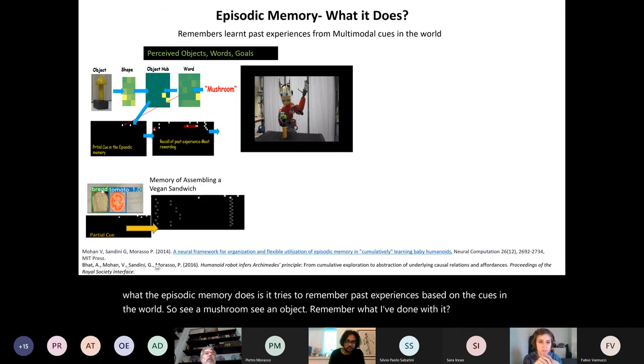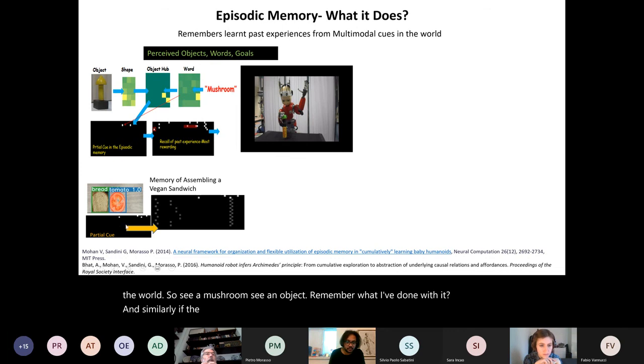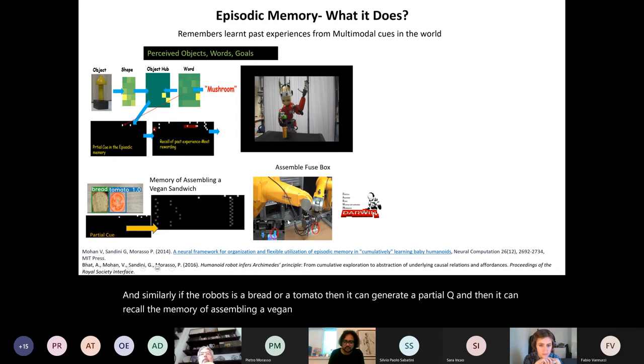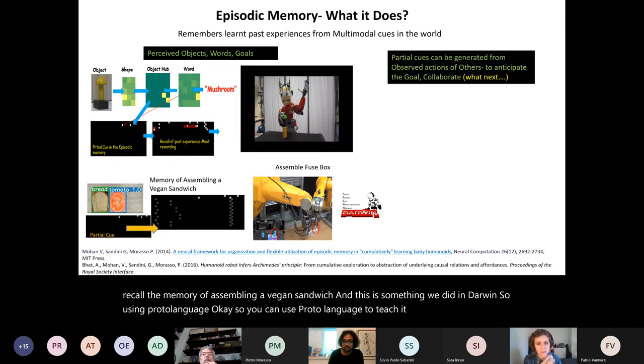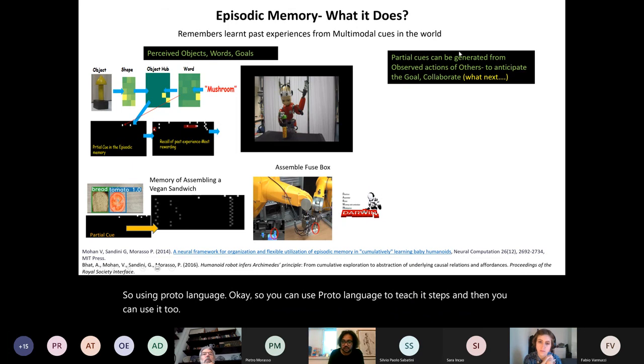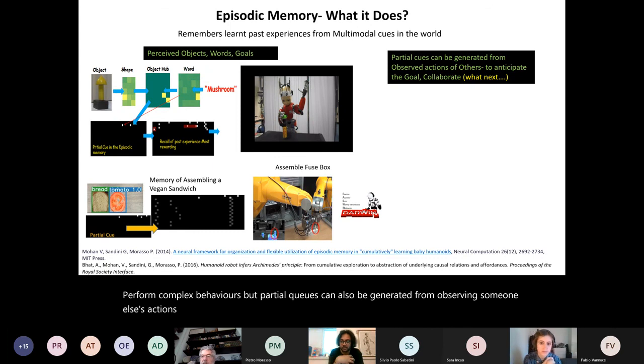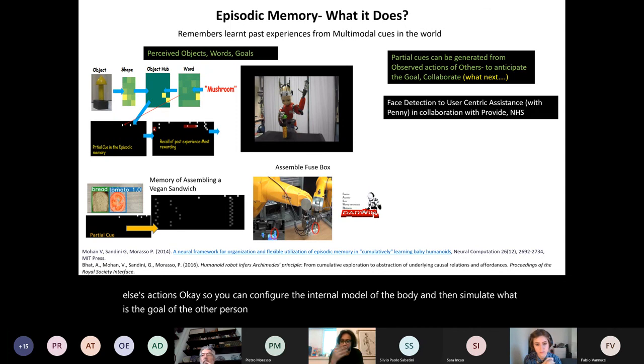Similarly, if the robot sees a bread or a tomato, then it can generate a partial cue, and then it can recall the memory of assembling a vegan sandwich. And this is something we did in Darwin. So you can use proto language to teach it steps, and then you can use it to perform complex behaviors. But partial cues can also be generated from observing someone else's actions. So you can configure the internal model of the body and then simulate what the goal of the other person is and how I collaborate with him.